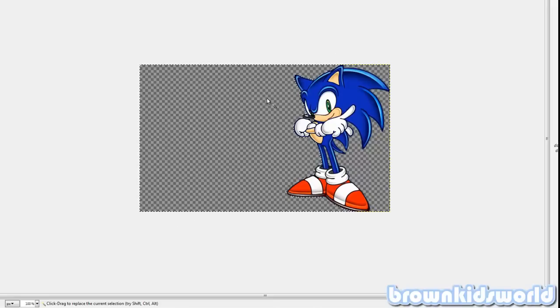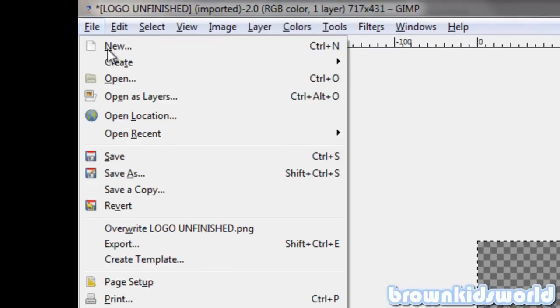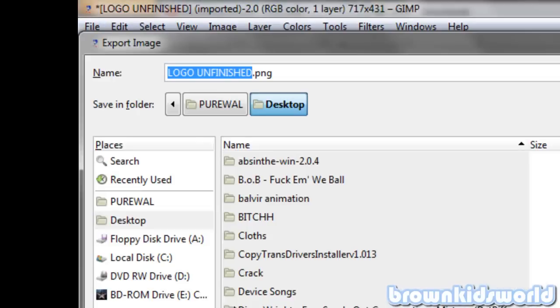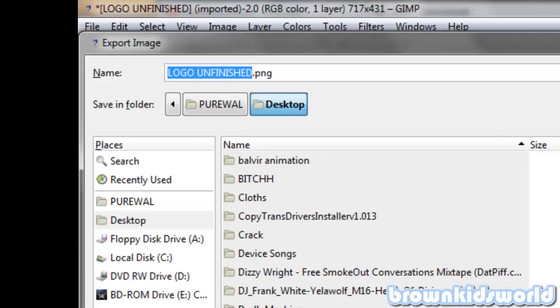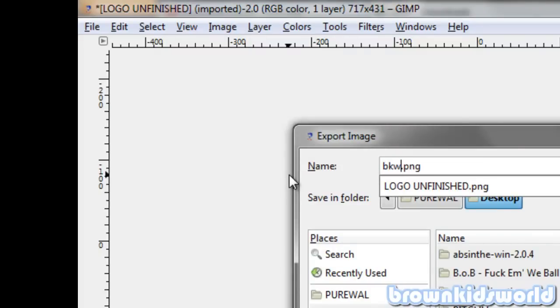Alright, so now that your picture's like this, you want to go to File. You don't want to do Save As. You want to go to Export. And you want to name it anything, like Brown Kids World. When you save it, it's going to be a JPG. You want to delete that and make the extension PNG.